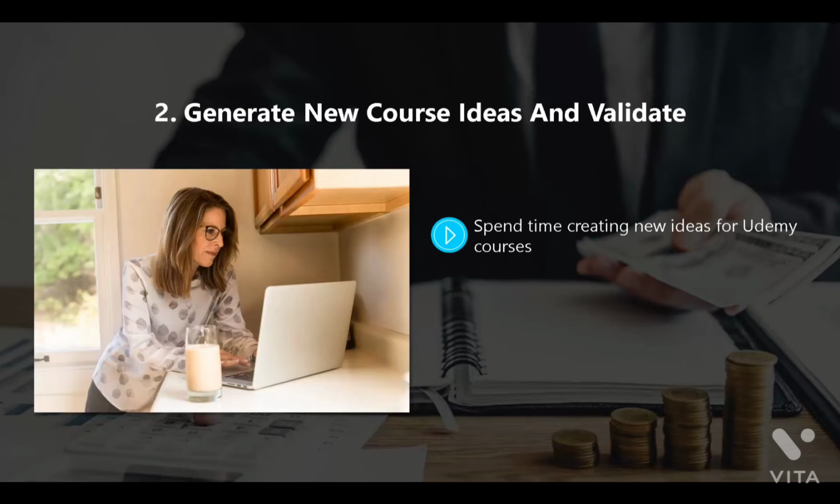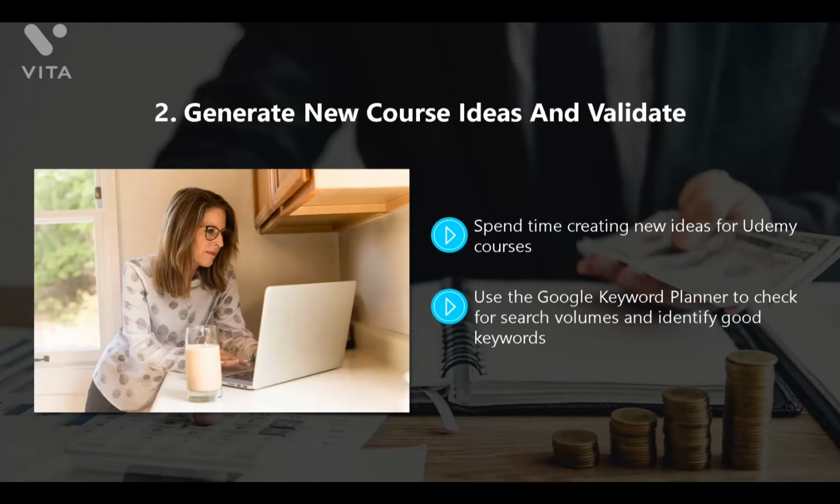Spend time creating new ideas for Udemy courses. Think about your interests and use other resources to generate each idea. You must validate your ideas to see if there is demand for courses. If you don't do this, then you will join the large group of Udemy instructors that make little or no sales. Use the Google Keyword Planner to check for search volumes and identify good keywords.